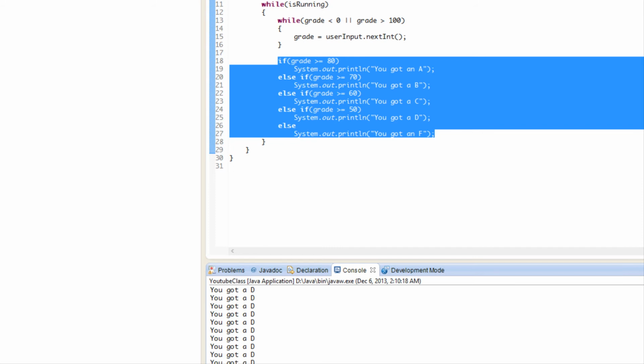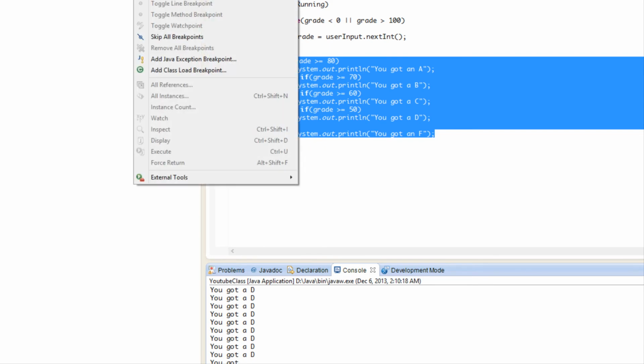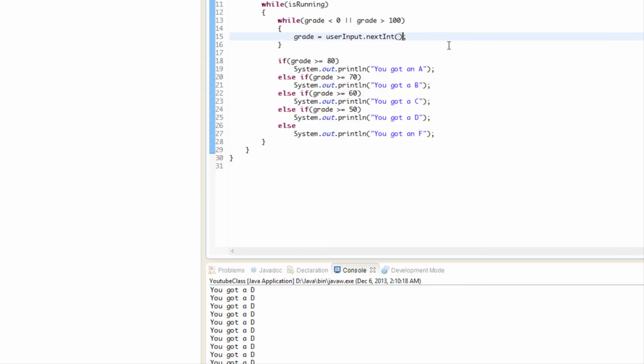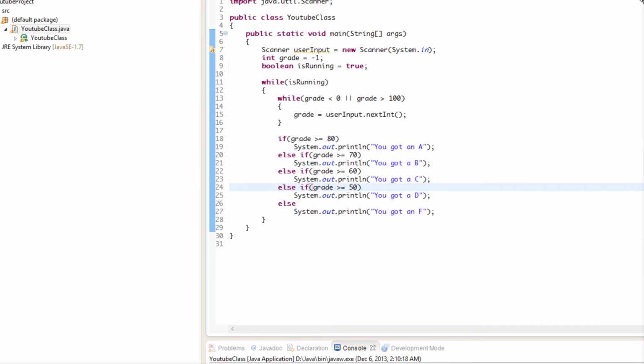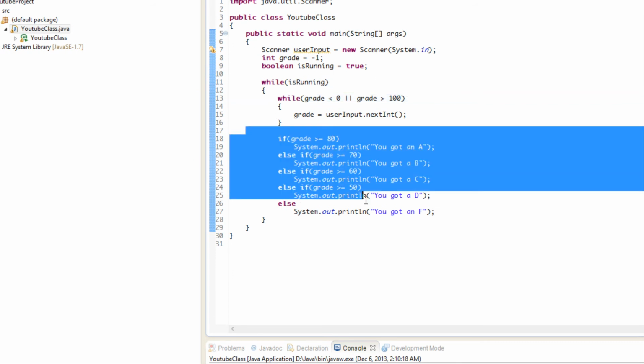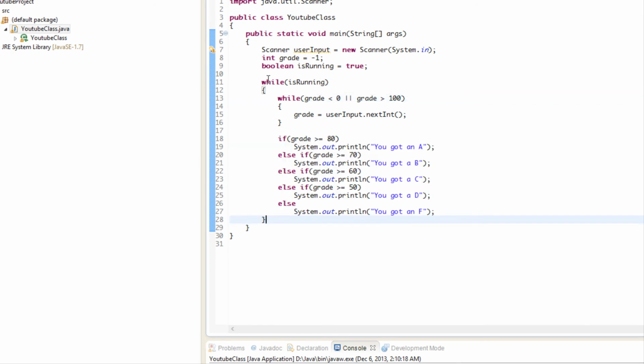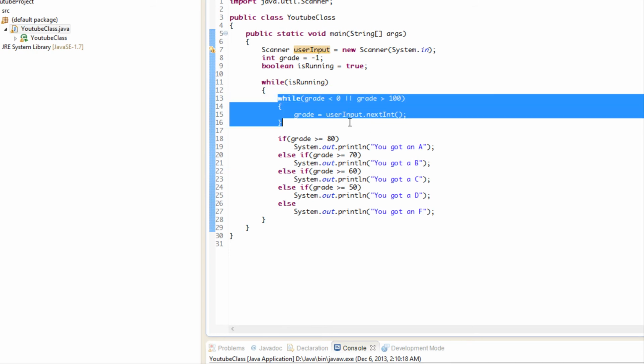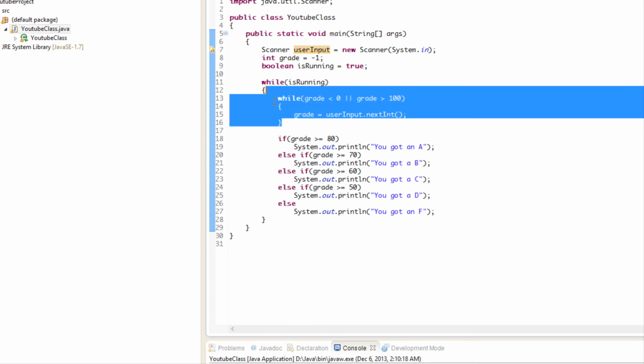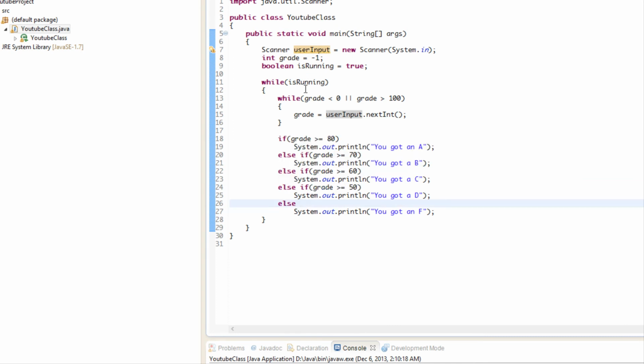So we're going to have to stop it from running. I'm not sure where I go to stop it, but anyways, we're just going to edit our code. So what's happening is that it displays you got a D, and it's going back up here, and it says, okay, isRunning is true, but our grade was still within this range, so it's going to say, okay, don't exit this while loop. So it's going to keep on saying you got a D.